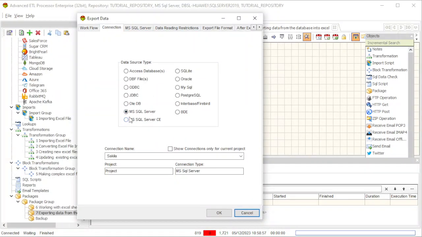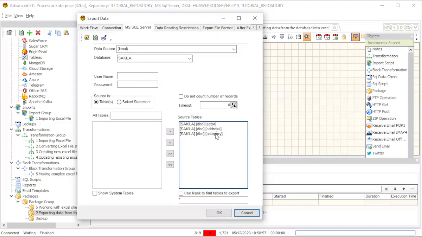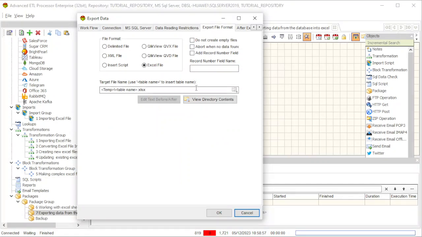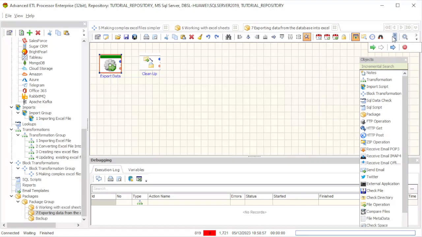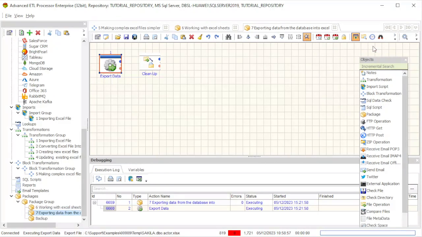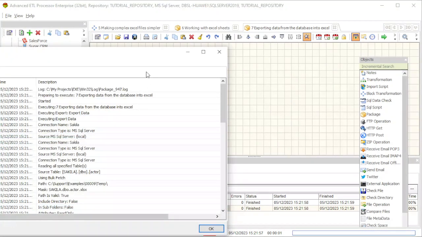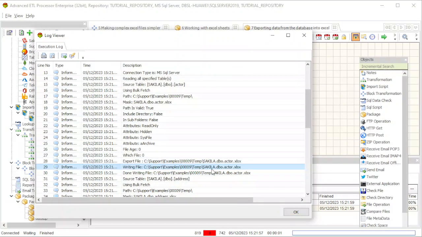So we just select the connection, and we say that we want to export data from those tables, and we say that our export format is Excel, and here is the file name, and we just run it by pressing the green arrow, and we can now check the log. And as you can see, it has created a number of files for us.